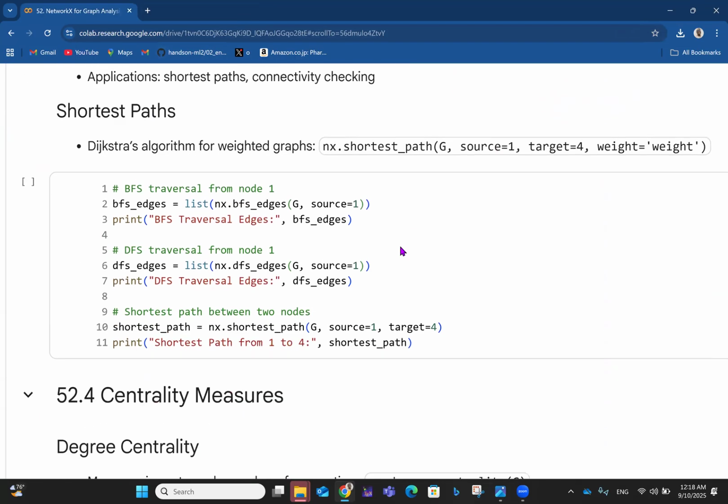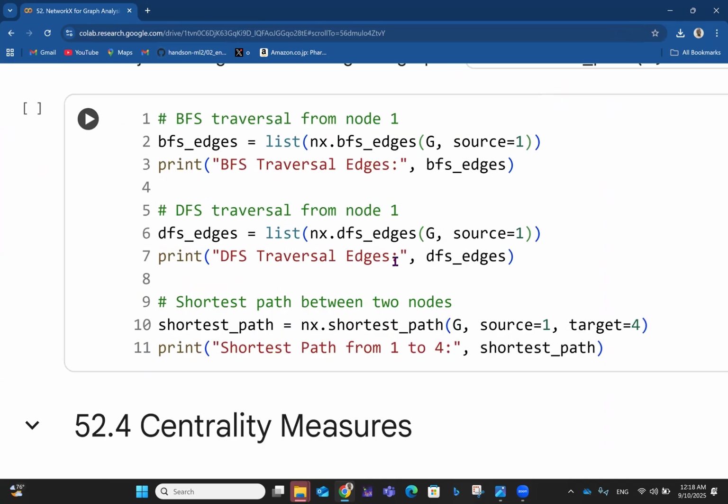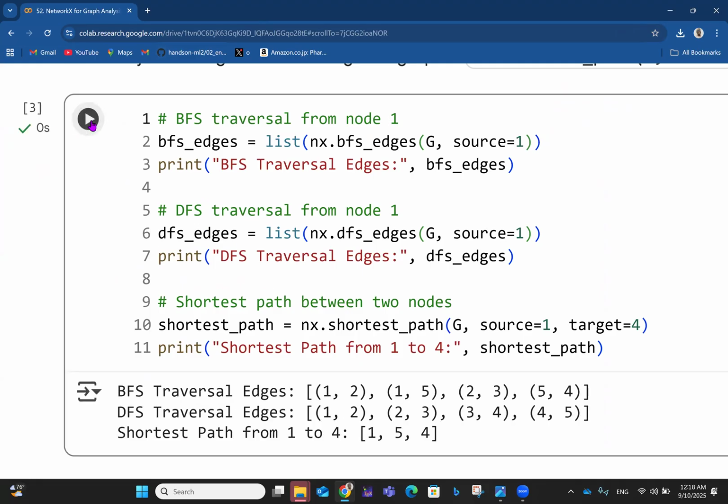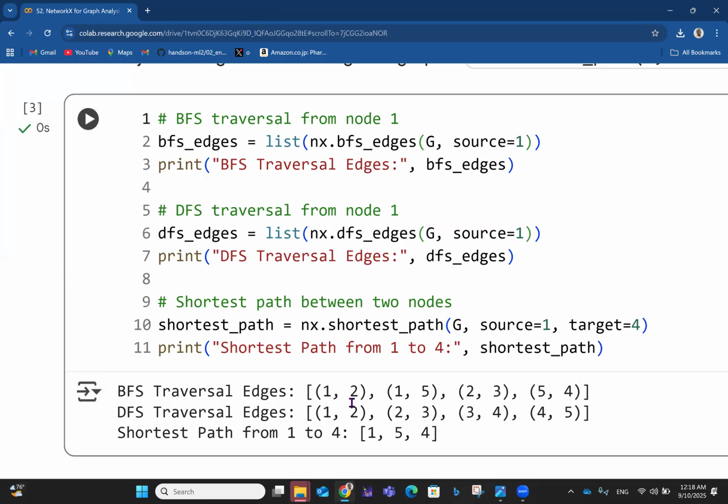Okay, so talking about the shortest path now. We have the whole breadth first search, depth first search, and shortest path between two nodes. For BFS edges, you have this kind of code. If you want to learn more, you can check the playlist. So you see the BFS traversal edges, and you can see the approaches are different.